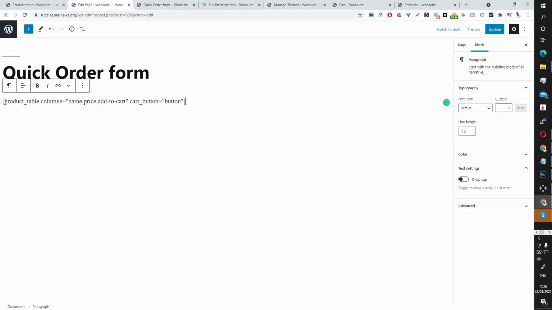Okay, so here you can see it's still brackets, product table, and then we've got columns equal quotation, and then within the quotation we've got name. So if you remember, this is the product name. We've got price, and then we've got add to cart, and that's the end of this quotation. And then we've got cart underscore button here. So this is specifying how we want to handle the add to cart button. So it says cart underscore button equals quote button end quote. So this basically says that we're going to display add to cart as a button.